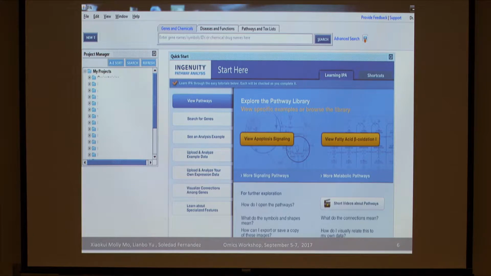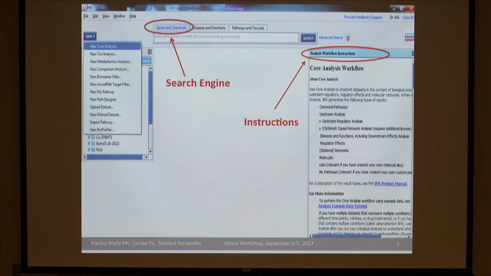Okay, when you look at this, you can see the IPA can not only analyze your data, you can also use it as a search engine. You can input gene names, chemicals, drug names, diseases and functions. For example, if you type lung cancer, it will give you a lot of information about lung cancers.